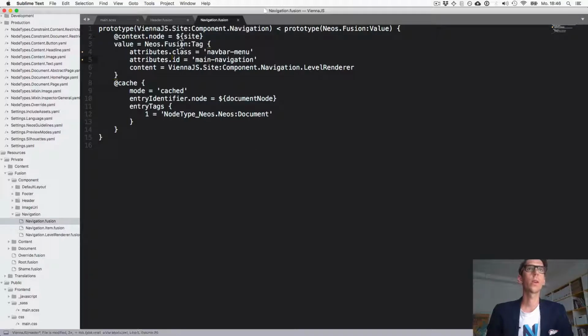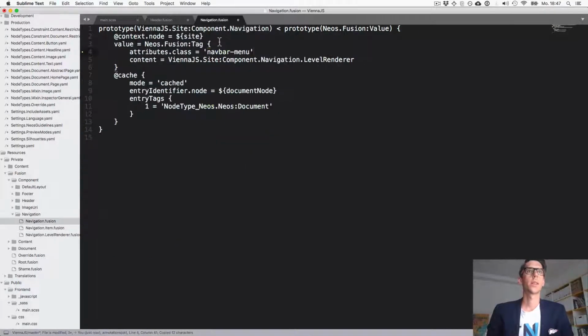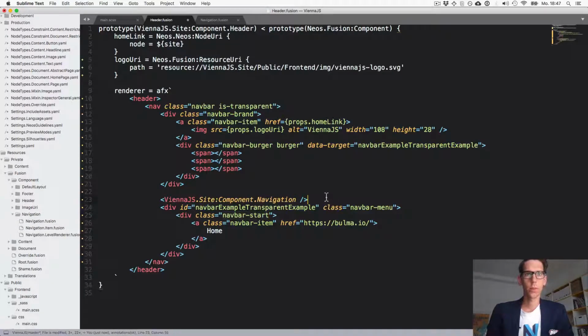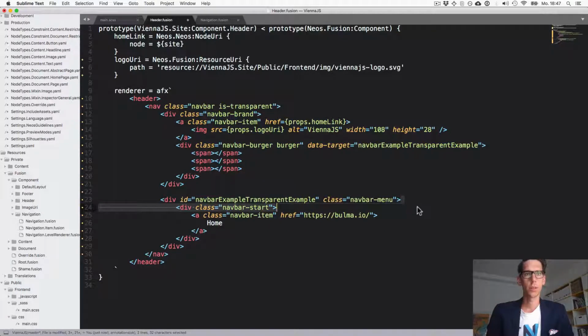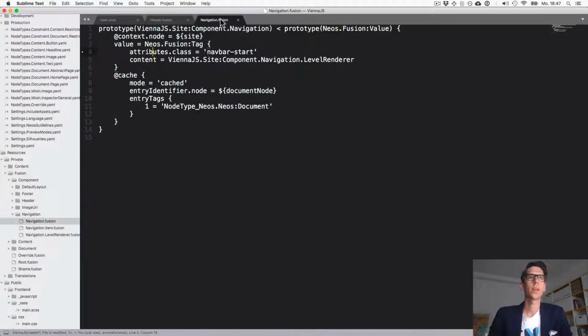So what we can do here is, let's not do this here, instead just render this div here. So we copy paste that here, and now put that component in here. Okay, so the goal is that the navigation just renders this start here, and after that it will render the items. So the content is what the level renderer does.